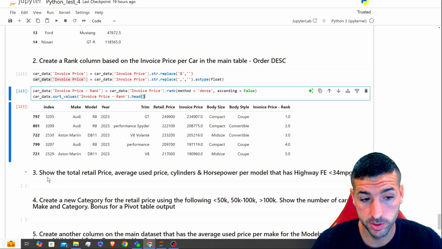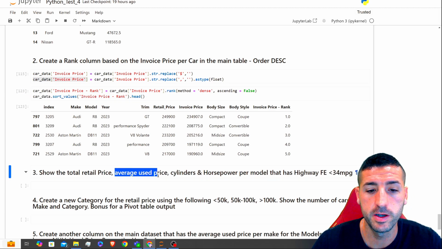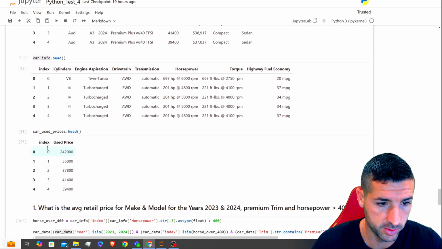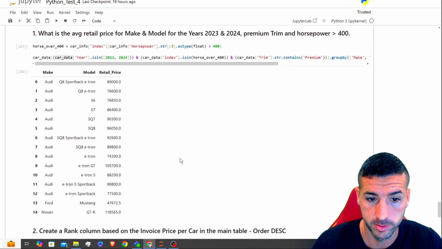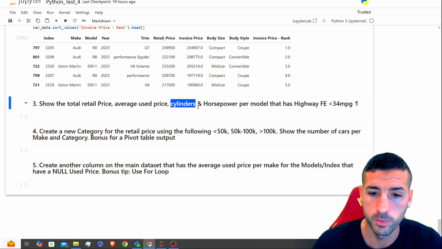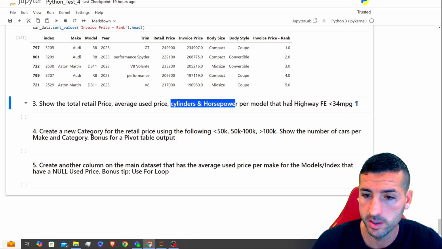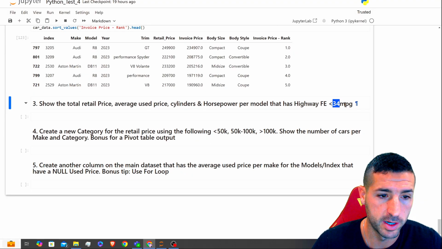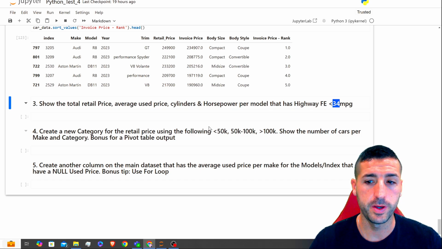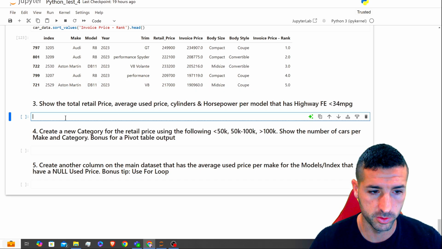Right, the next question says, show the total retail price, table A, average used price, this is table C, used price is for this table, table C, so we need a join here, cylinders and horsepower, which come from our second table, per model that has a highway fuel economy less than 34 miles per gallon. So we basically need to join all three together now to answer this question.